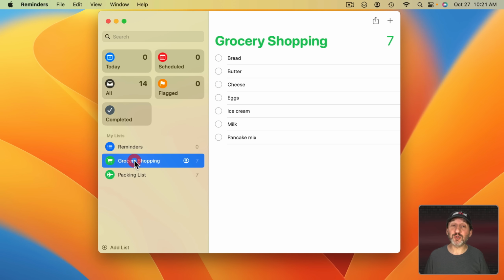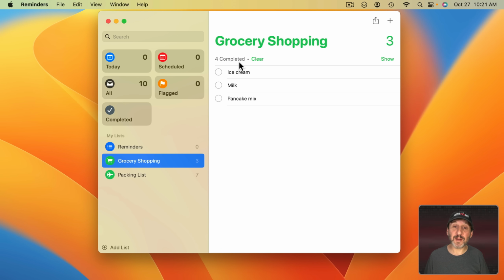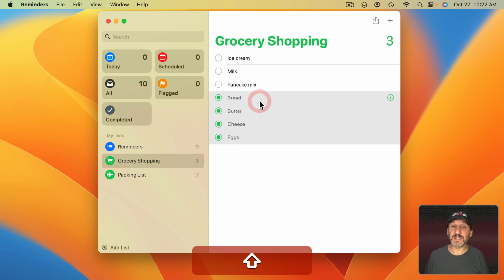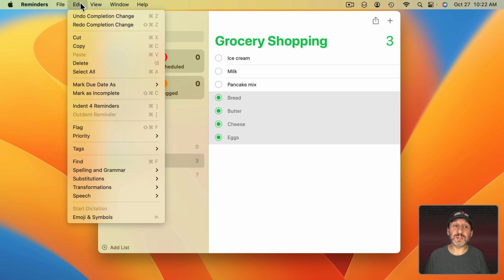Say you have a grocery shopping list like this. Now you could go grocery shopping. Maybe on your iPhone you're checking off the different items as you get them and then it removes them from the list. And the next time you want to go grocery shopping you could go and scroll to the top of this list, click Show, and then uncheck those items to add them back. Or you could simply select all of those and then go to Edit and mark as incomplete.